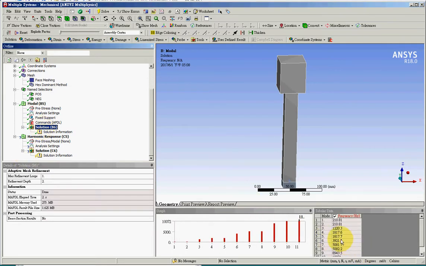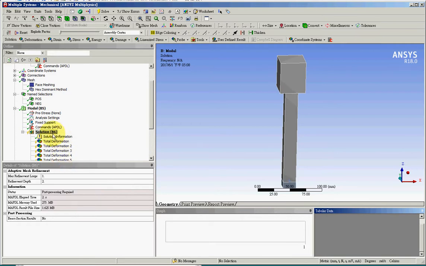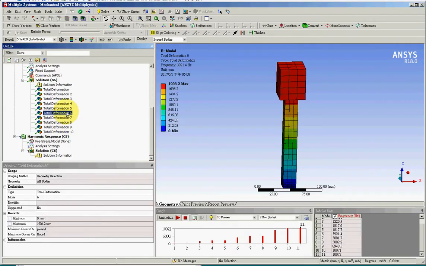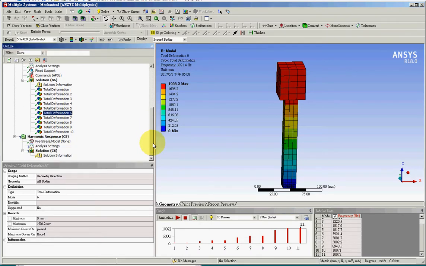And the frequency is 3921, and then I'll create the mode shapes and update all the mode shapes. And the sixth mode will be translational, which is what I need. So I remember that the frequency will be 3921.5. And then I'll enter the harmonic response solution.